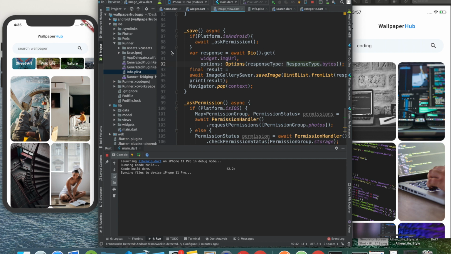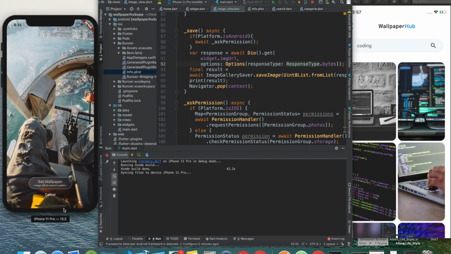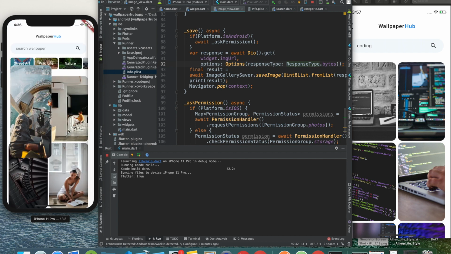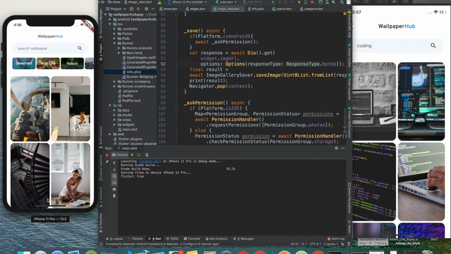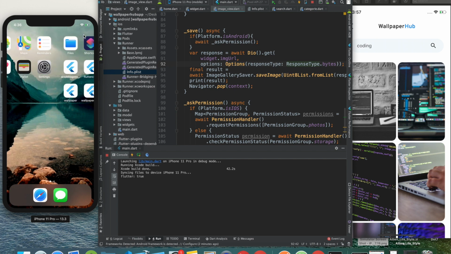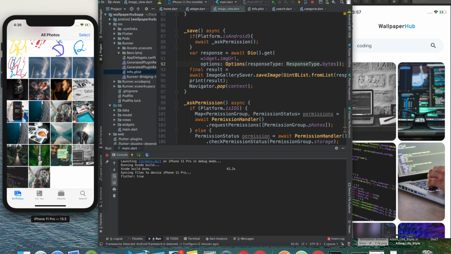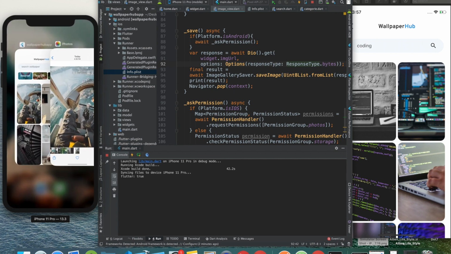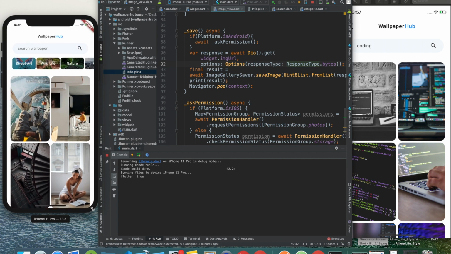Okay, so it is successfully launched. Now if I click on the image and click on set wallpaper, okay, it asks for the permission that this particular app would like to add to your photos, and then this is the description which we provided: must save image to gallery. You will click on OK, and that image should be added to the gallery. Now let's have a look. It's the last image, so yeah, it's working perfectly fine on the iOS.